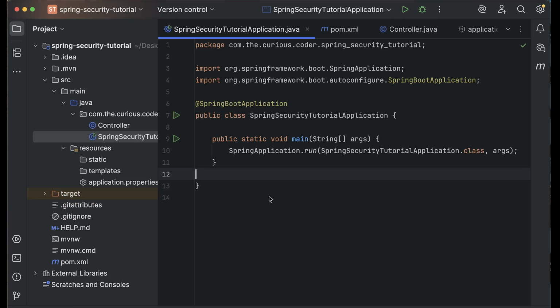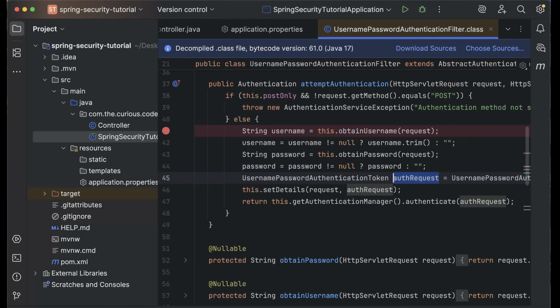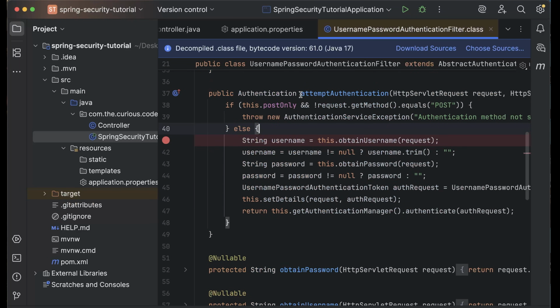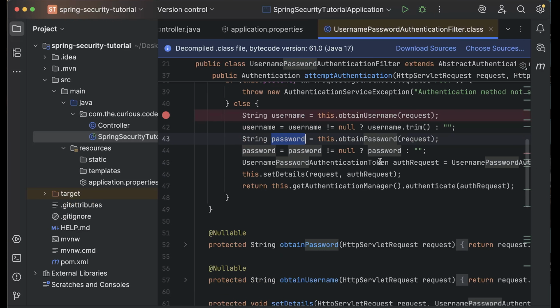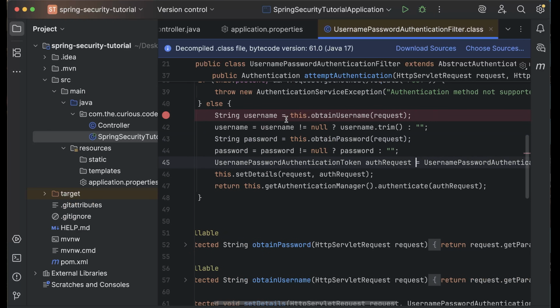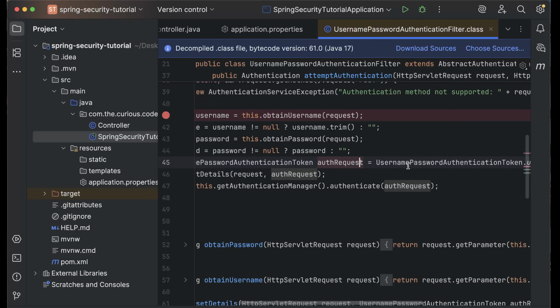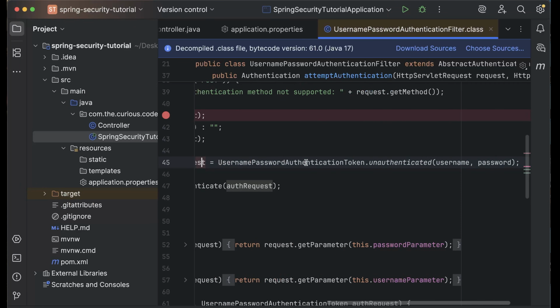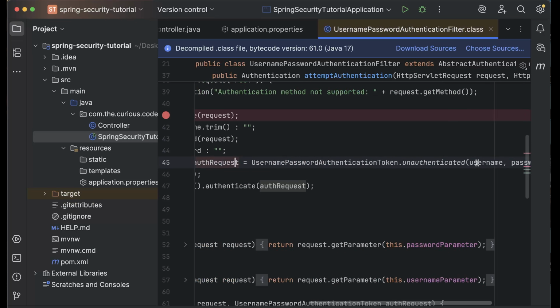Okay, so first let's look at this class, the UsernamePasswordAuthenticationFilter. In this filter, we have this method attemptAuthentication. So the request lands here. Here we have the username and the password. The first thing that it does is wrap this username and password inside an object of UsernamePasswordAuthenticationToken. So we just create this object and here we pass the username and password.